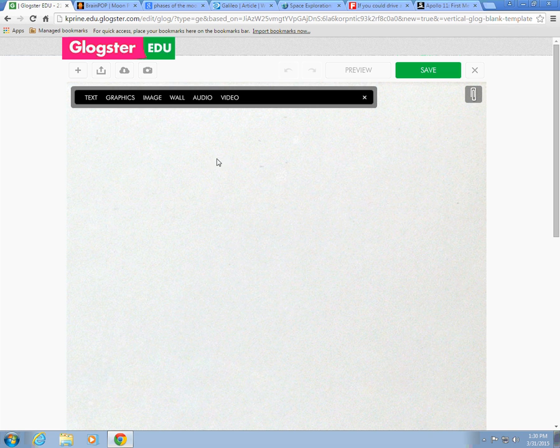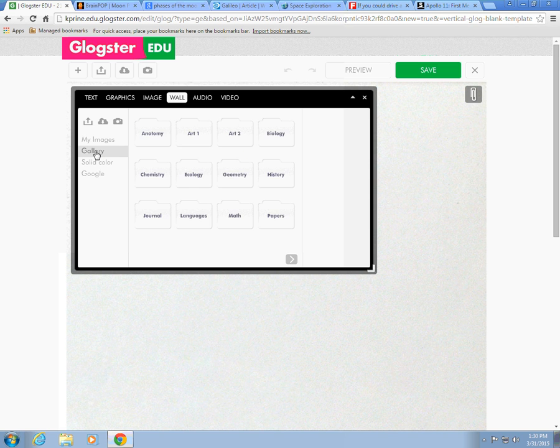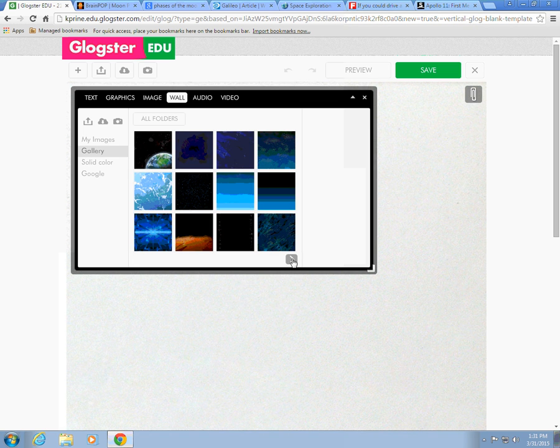The first thing that we're going to do is give our glog wall a background. So we're going to click on the plus sign to get our toolbar to show. One of the tools is called the wall. Here you can upload your own images and use one of those, or you can use the gallery or a solid color. I'm going to go to the gallery. These are categories, and if you use the arrow to the right, you'll see other categories. I'm going to open up the space category, and I'm going to browse through my choices.